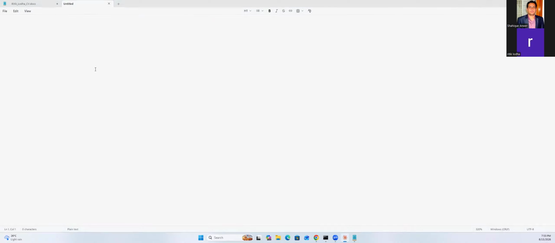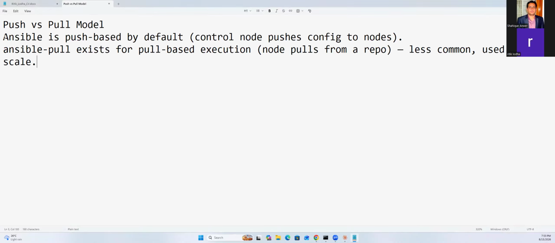Now in operations we have two concepts, push or pull model. Basically Ansible is a push model, means we have a playbook and we are pushing that playbook onto managed nodes, right?